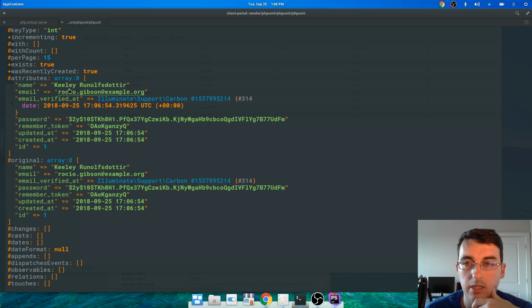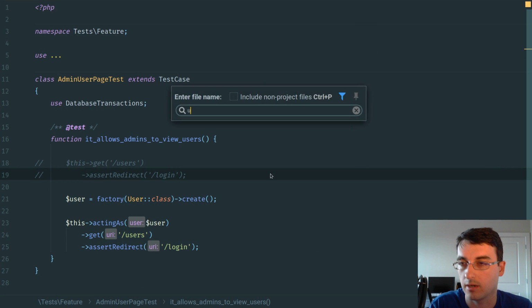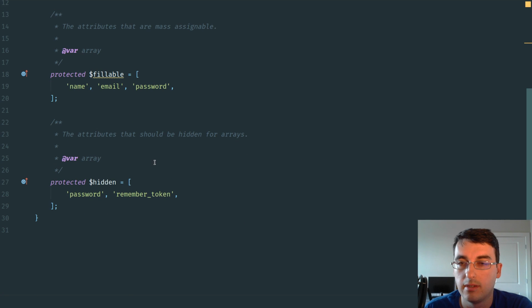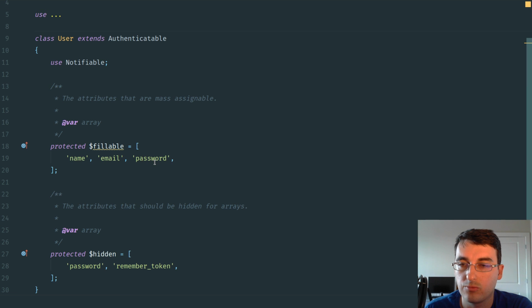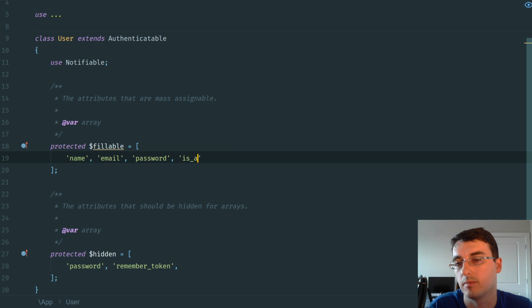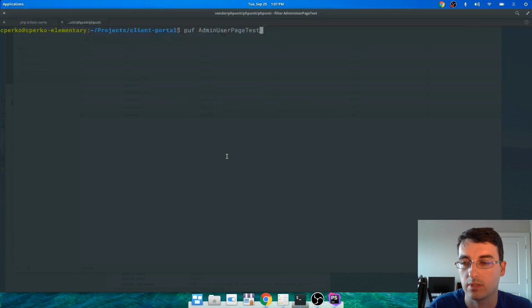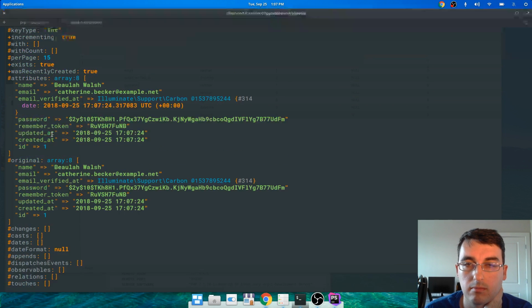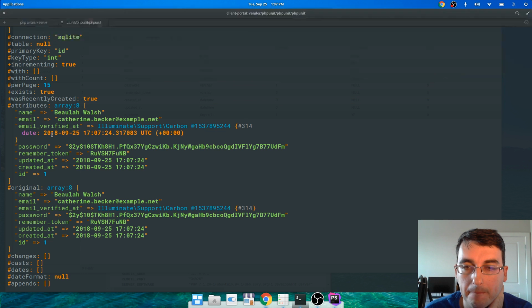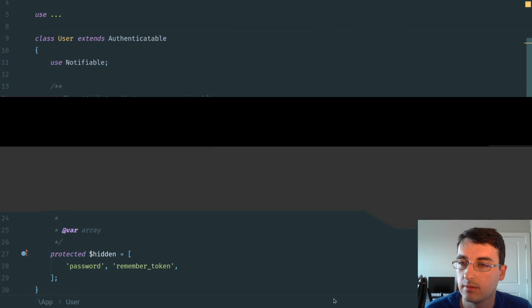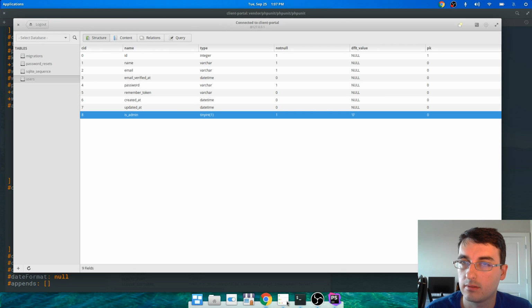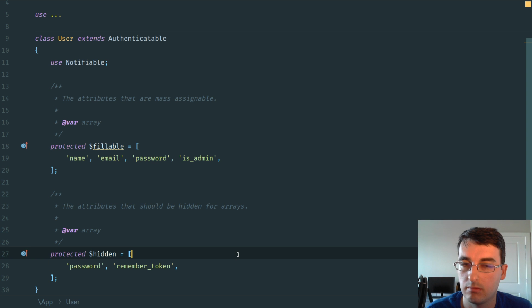Alright, so we are getting this randomly created user. isAdmin is not on here. Okay, so let's go and look at our user model. Let's see. Should have everything there. I don't think isAdmin needs to be fillable just to see it. Let's run this again. Very strange, very strange. Because it is in the database. It's not hidden.